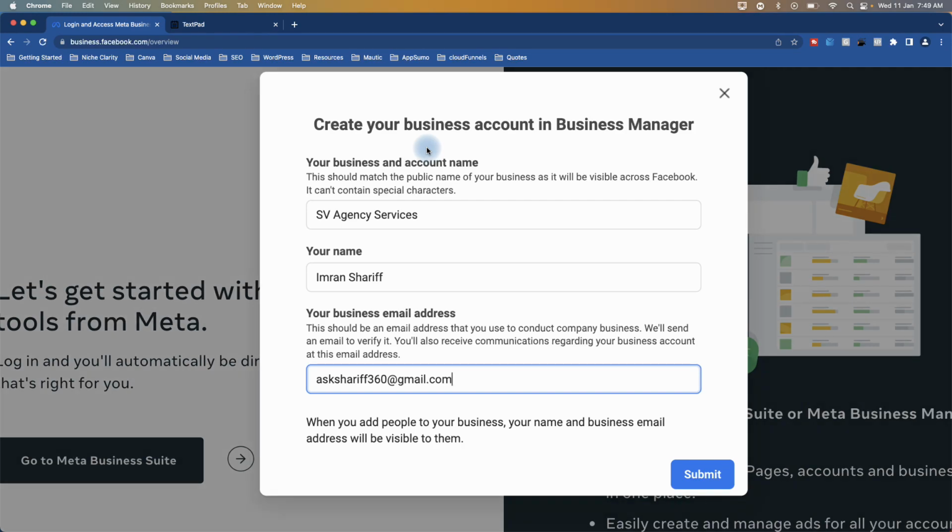It means you can create a maximum of two, three or four accounts per Meta. Okay? Once done, click on submit.